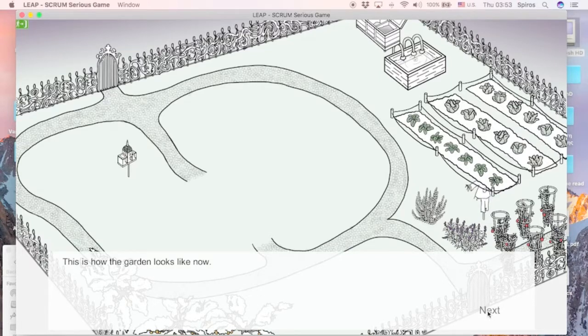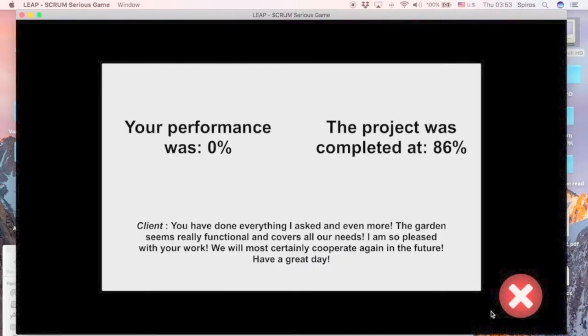In the end, the product owner asks to see the final result according to the work so far. The final screen shows you the verdict of the client, as well as the success rates of the project. You can now click on the red button that can be found on the bottom right of your screen. It's time for a new challenge, so you are redirected to the initial menu screen.